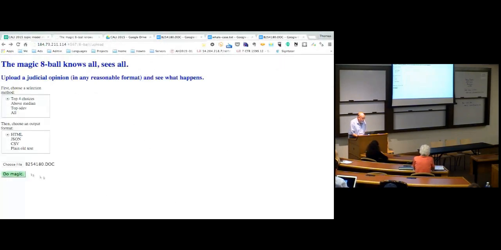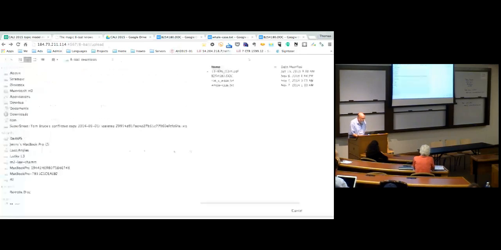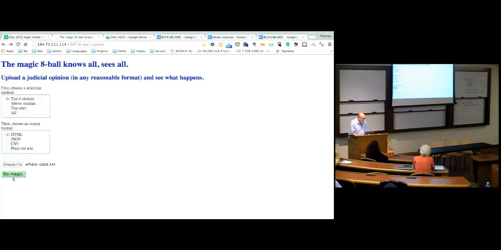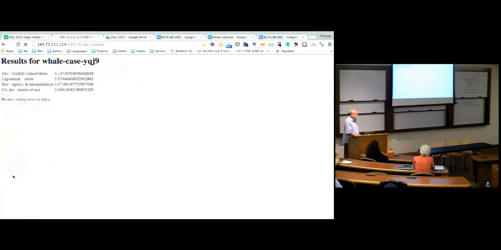So if we run that, we pick up the whales, and we do magic with it. We see, yeah, we're looking at wildlife conservation, legislative intent, something to do with agency and administration on the part of the agency, and merits to sue. So, really pretty good, and that's just the top four. We slice those off because of that shelving thing I was talking about earlier. It turns out that for case law, if you take the top four, you get pretty good results.